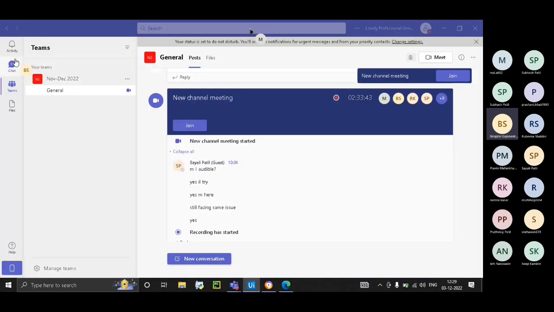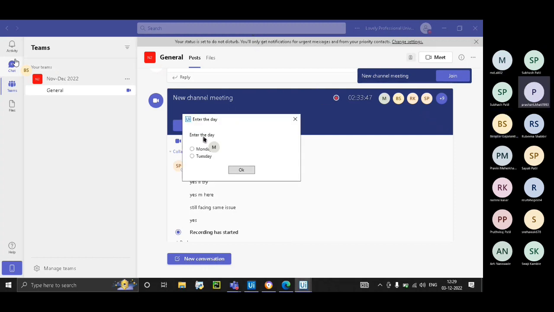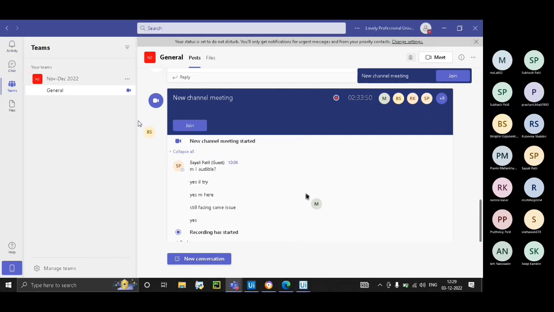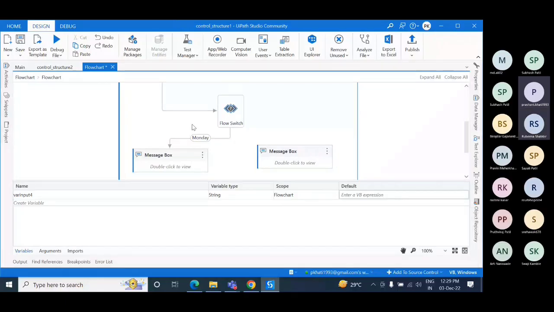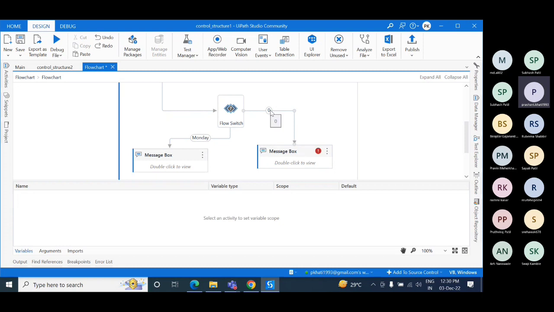Now it will run. If anybody is facing an issue, let us know. Sir, I am facing this issue. Sir, I am connecting the second message box for the second day, and it gives an error like this. Zero is coming. Sir, I also have the same problem. Yes. Let me take control.